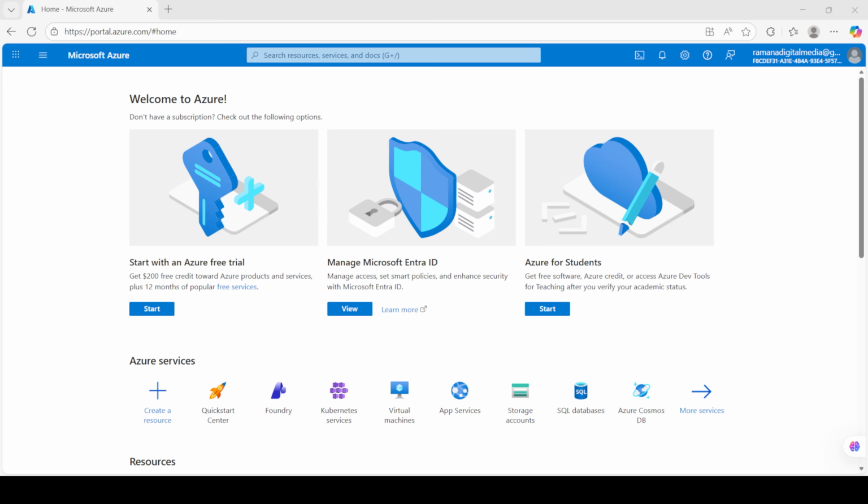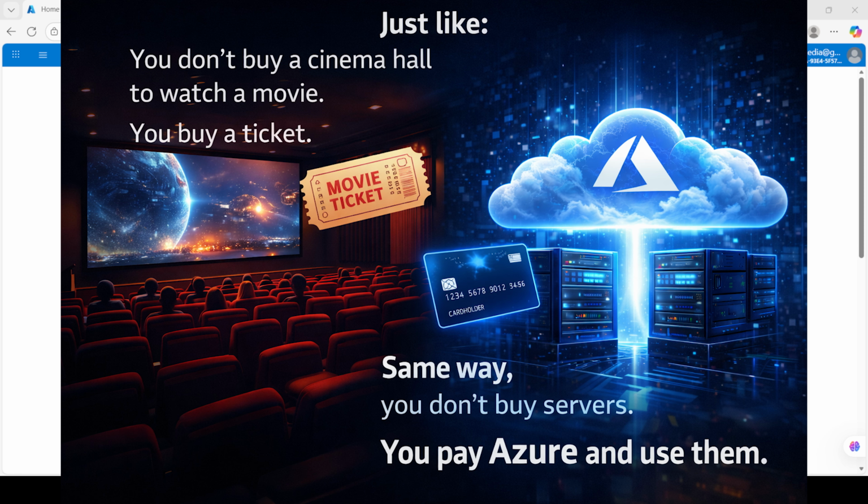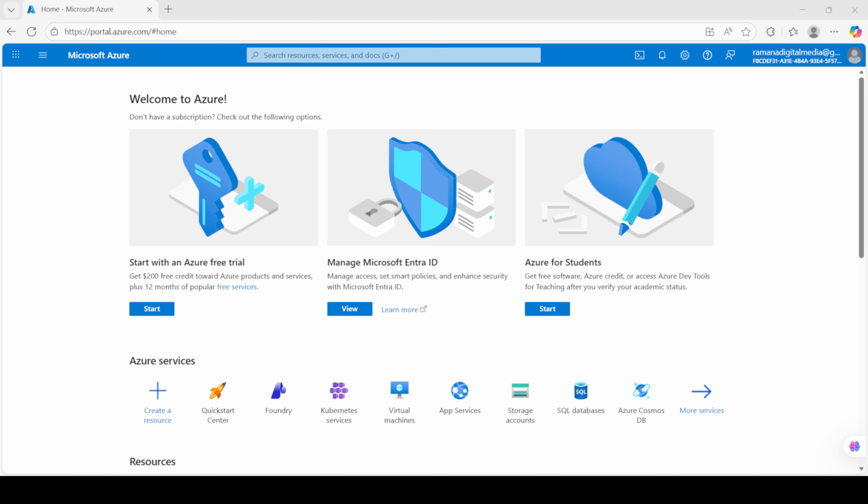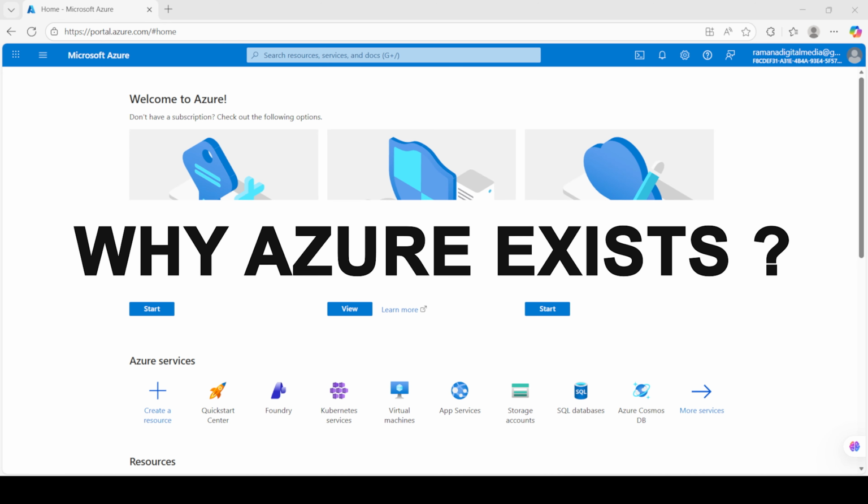Now, a simple comparison. Just like you don't buy a cinema hall to watch a movie, you buy a ticket, right? Same way, you don't buy servers. You pay Azure and use them. Right? Correct. Okay.